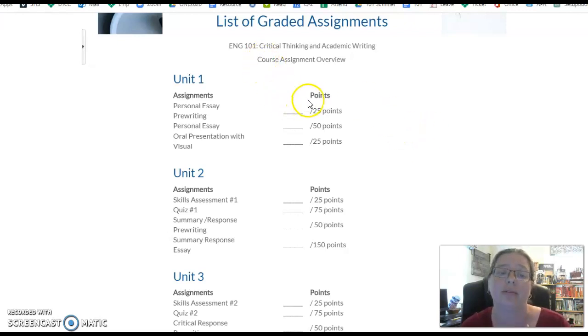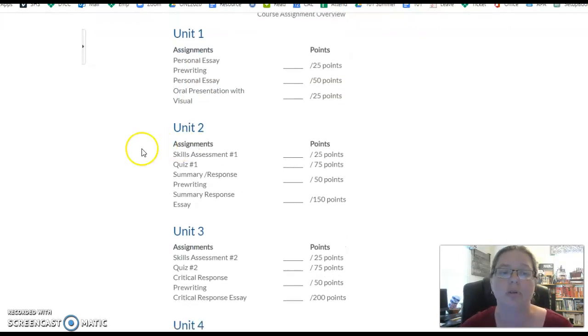So for Unit 1, you'll do a brainstorming planner, and then you'll do the personal essay, and then you're going to turn that essay into an oral presentation. You're going to record yourself speaking and presenting. For Unit 2, we're going to have a summary response writing assignment. You'll do pre-writing, a planner, and you'll do a final draft.